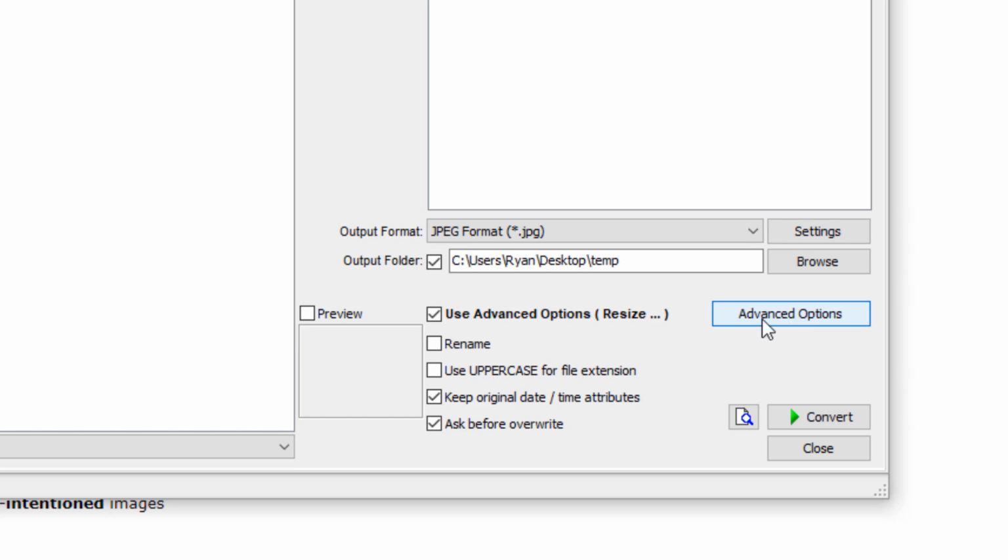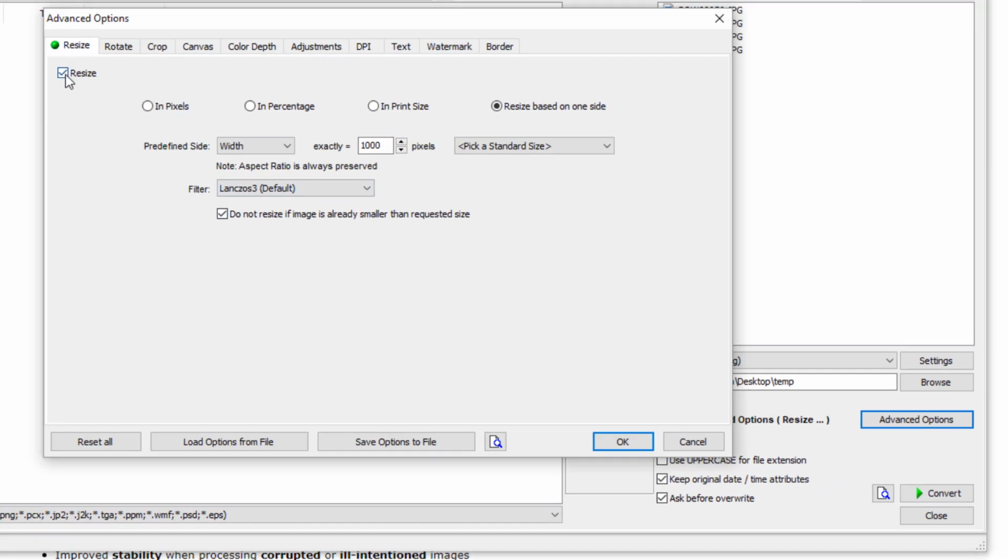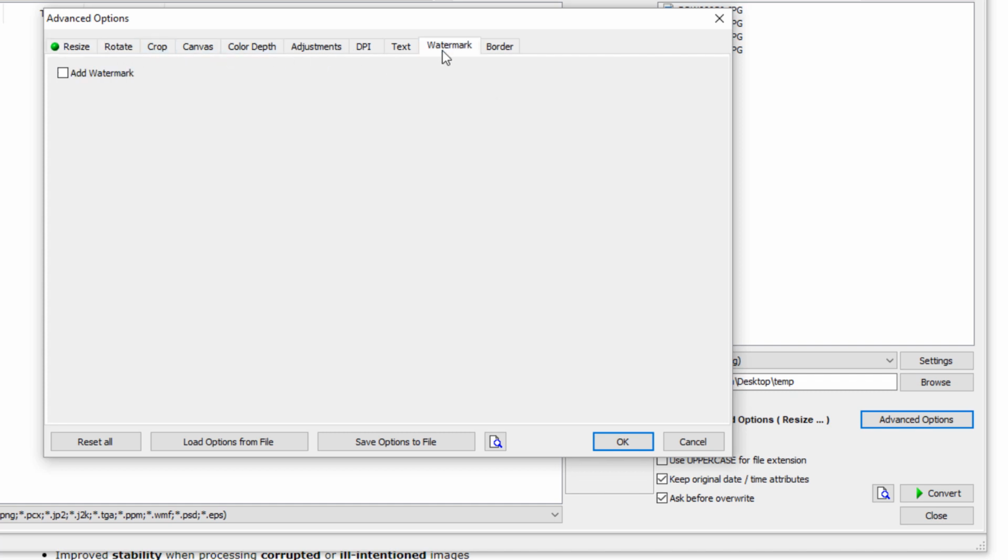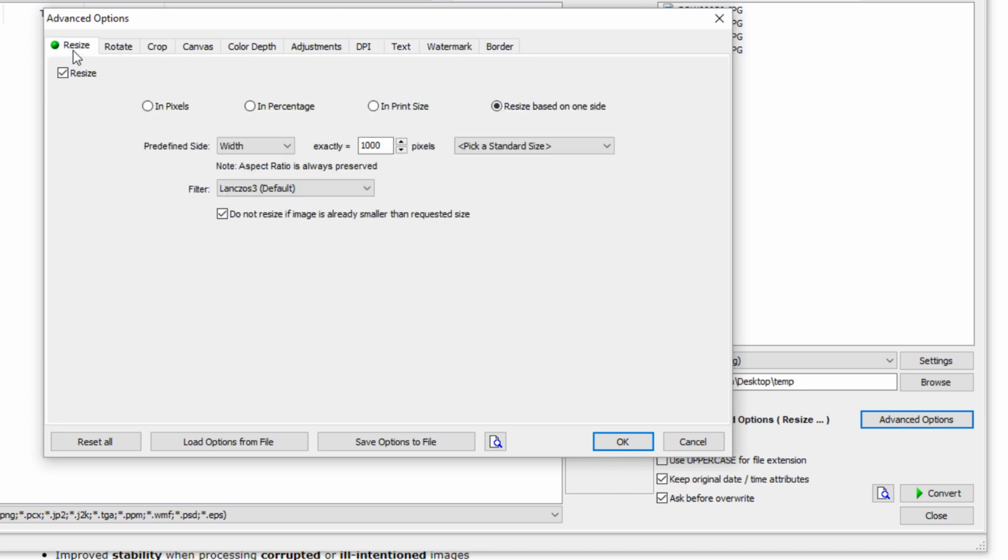So for that, I would click on advanced options and then check resize under the resize tab. I can choose to resize based on one side. So a lot of times I would just select the width and choose 1,000 pixels or whatever works for you. There are some other options here, like resizing in percentage. There are other options in here as well that you might want to look at, like rotating, cropping, adding a watermark, adding text. So this is going to be helpful for a lot of people just to bulk edit images.